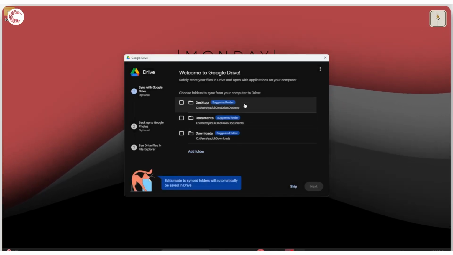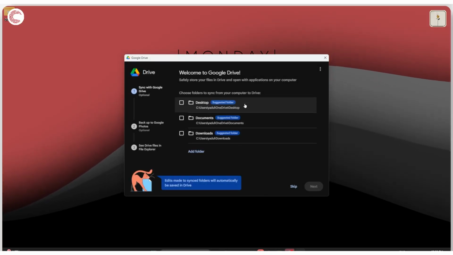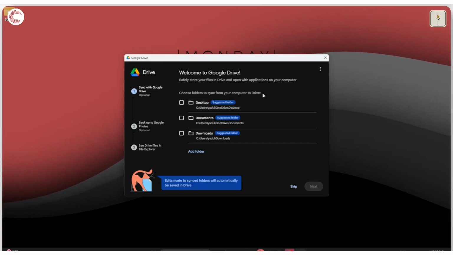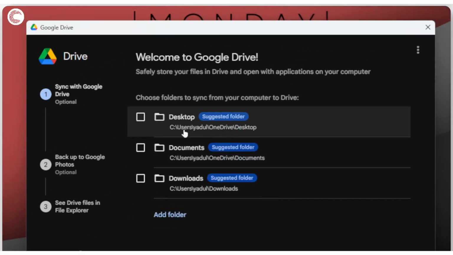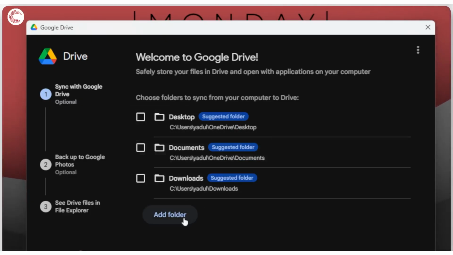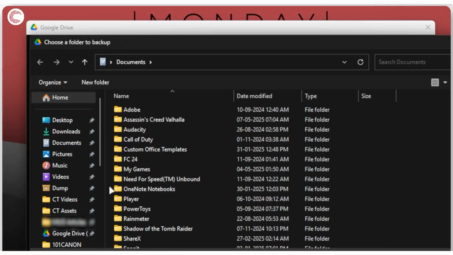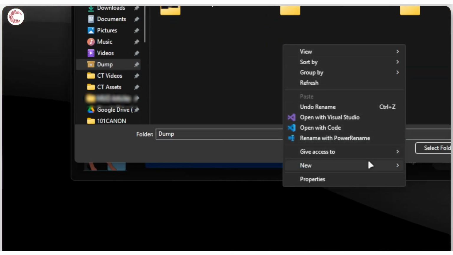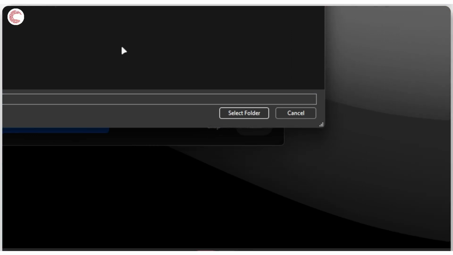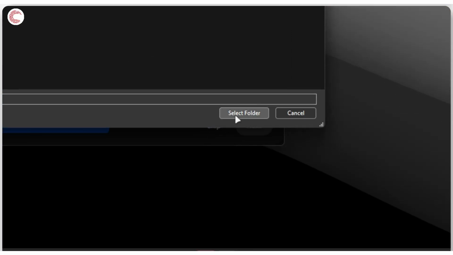All right, now here it comes, you can now sync your folders. It will ask what desktop folders you want to sync to Google Drive. I don't want to sync any of these folders, but I can just create a new folder in dump. Just call it Drive Sync. Press enter and then select it.